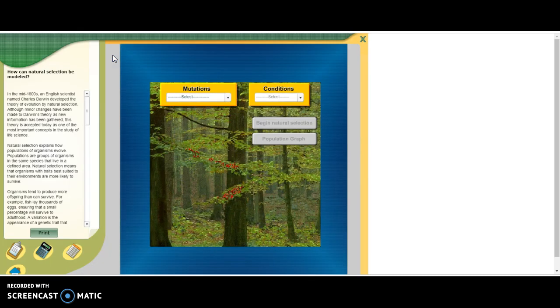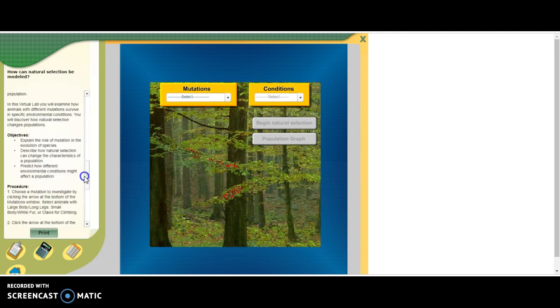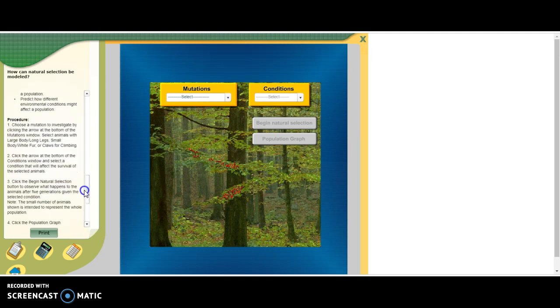Alright, so we see the directions are over here. It first gives you some background information about the lab, and then it tells you what your objectives are, and then the procedure. The procedure is what you want to follow in order to complete the lab. So it says to choose a mutation to investigate by clicking the arrow at the bottom of the mutation window. The mutation we're going to investigate is large body and long legs.